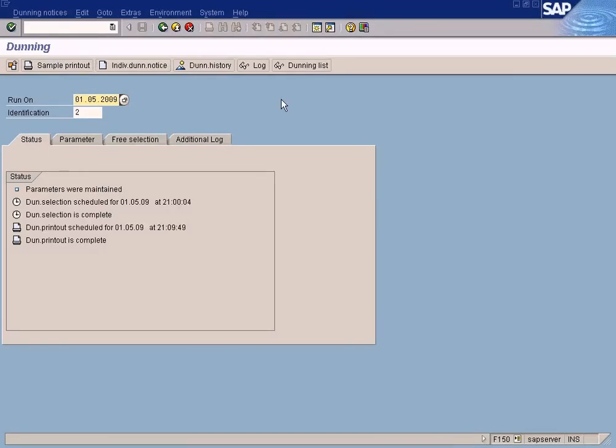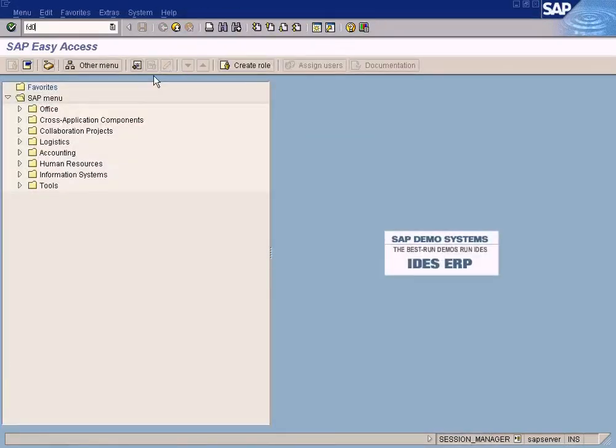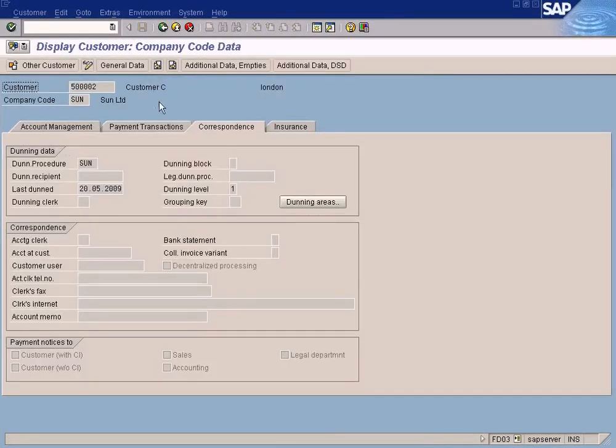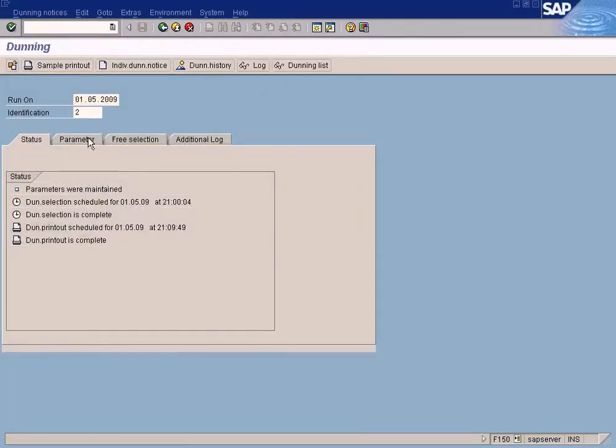One more important thing I need to tell you is that once you print the final dunning printout, the master data will be updated too. Let me show you that. Go to FD03, go to this one. See, these two fields were blank just now, right? When I entered the dunning procedure, they were blank. After you run the dunning printout, these two fields will be updated with the last done, which is the 20th May, and the dunning level of 1.